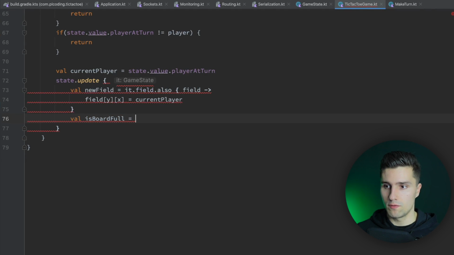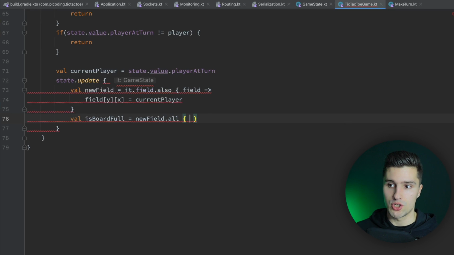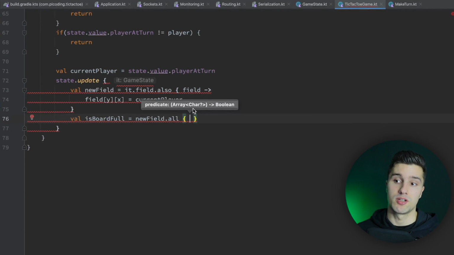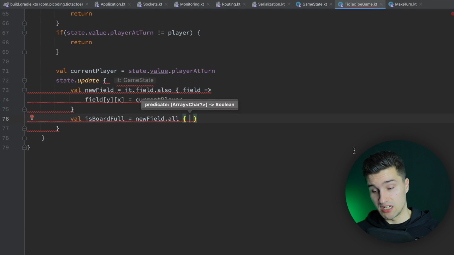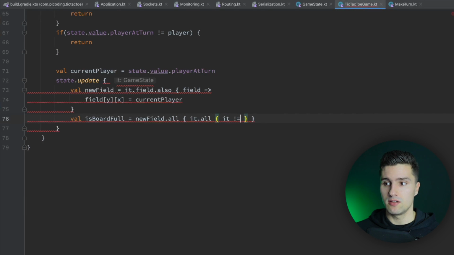So val isBoardFull is equal to newField.all. So we check for all fields. So we would get a reference to an array of characters. So basically this will be executed for every single row. And then for every single row we want to check all again and check if it is not equal to null. So if all fields in our new field are not null, that means there is no empty field anymore, so our board is full.